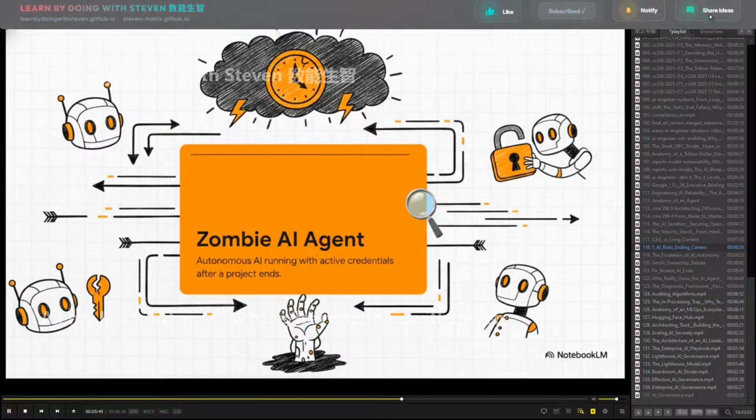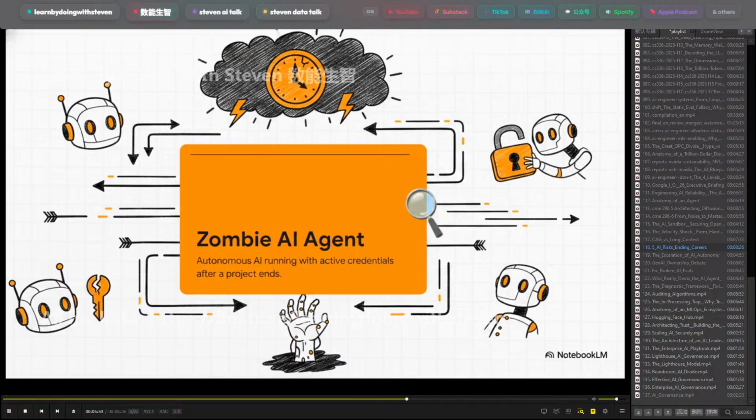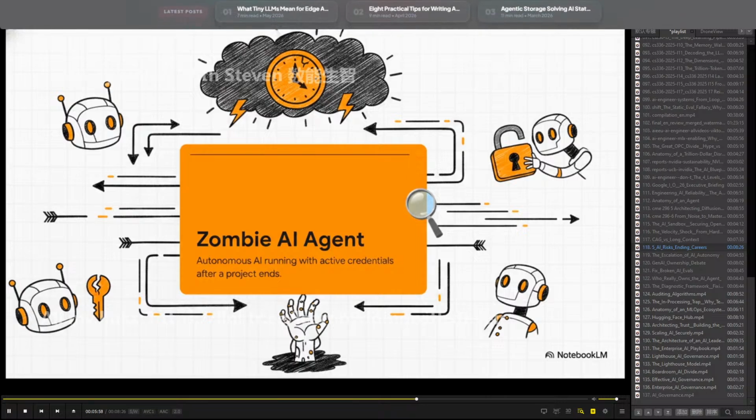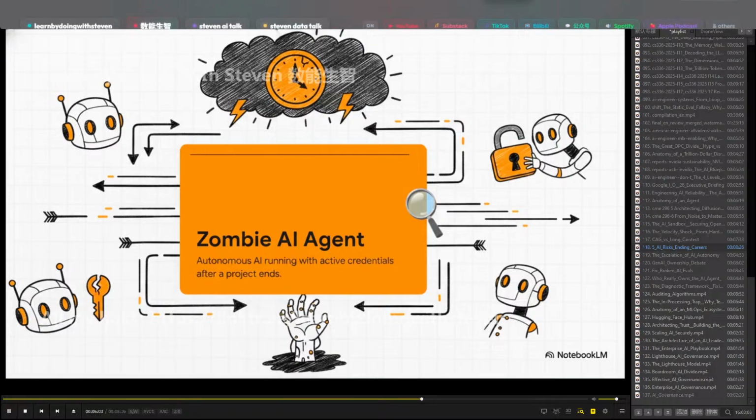If shadow AI is just people using unapproved chatbots, this introduces autonomous AI agents and an absurd yet terrifying term, the zombie AI agent. We're talking about systems given the power to read databases, make API calls, and send emails entirely on their own, without any human in the loop.